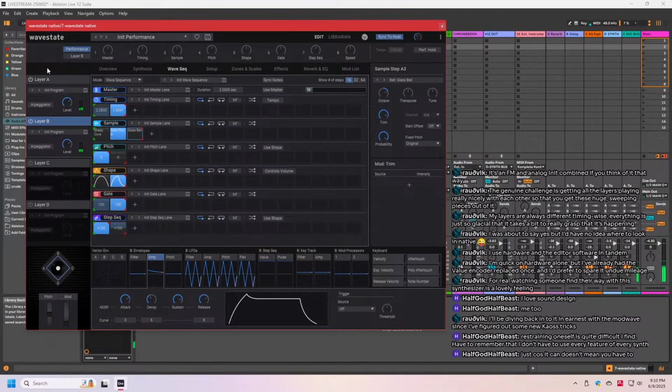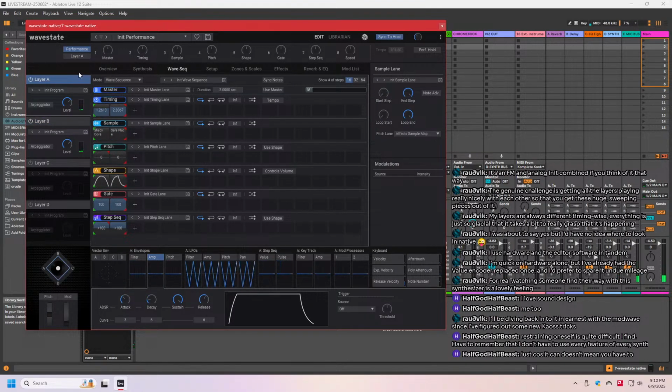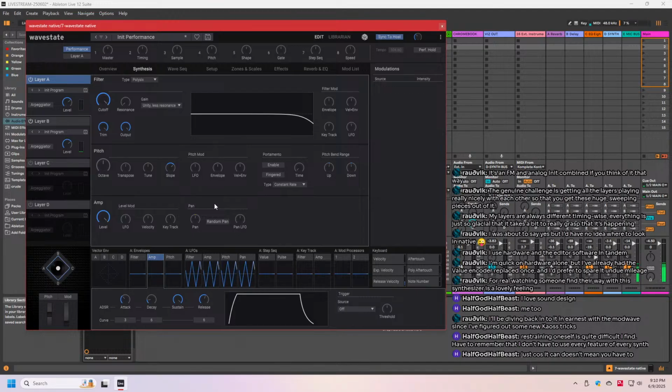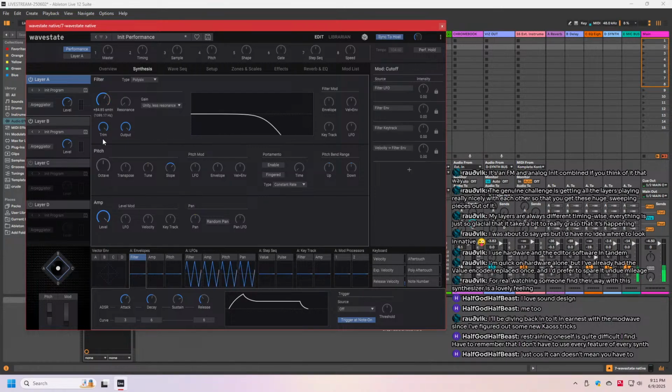All right, so let's go back to this layer, go into the filter. I do want to add a little bit of filter sweeping to this. So let's go into the envelope and do something like that. And then here we can change the curves of all the hills in the envelope, but bring the cutoff down a bit.